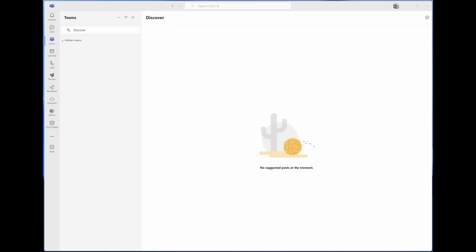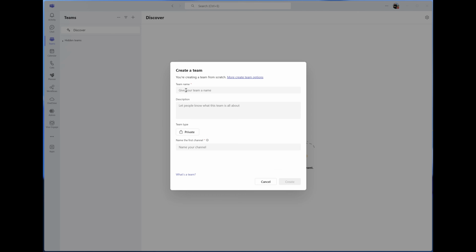So let's get started. Okay, so here we are in Teams, and let's dive into our first step, which is actually creating a Microsoft team for our project. In the Teams app, click the plus button and select Create a Team. We need to give this a name, so we're going to do a customer portal project. So we'll call it customer portal.